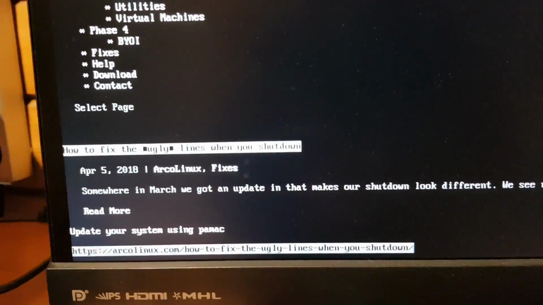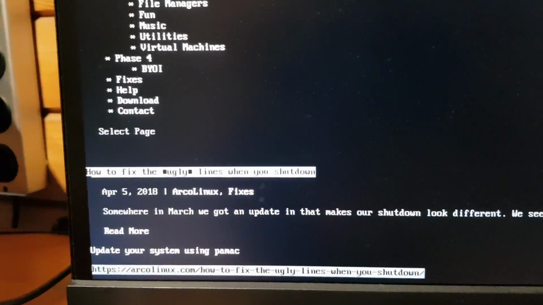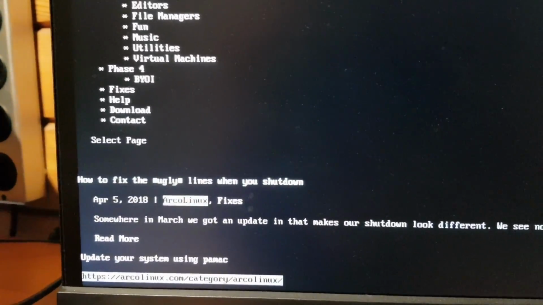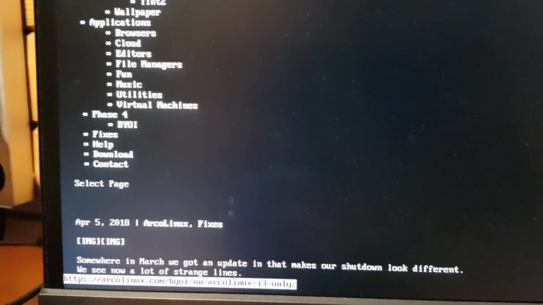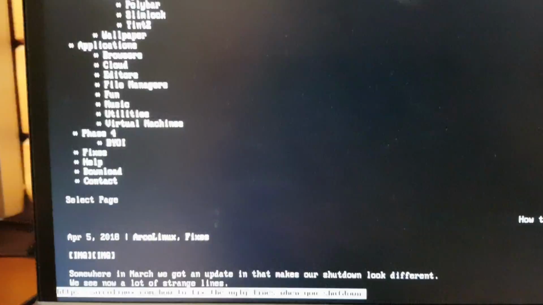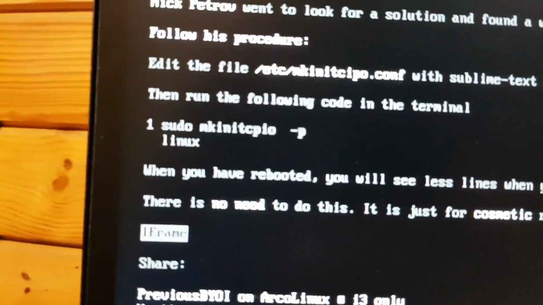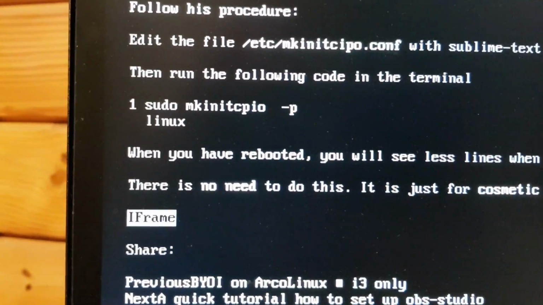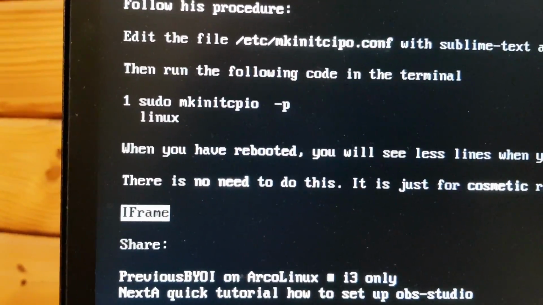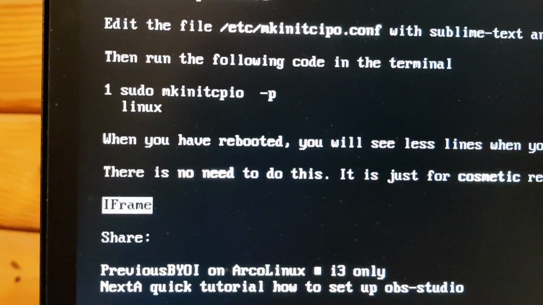How to fix ugly lines. Looks like some, I don't know what it is in front of it. So ugly lines, when I click on here, we're actually in the article, so we go again with page down, and that's the information I wanted to know. I forgot: mkinitcpio -p linux. That's a command that I'd have to run afterwards. So it's explained what I should do in here.